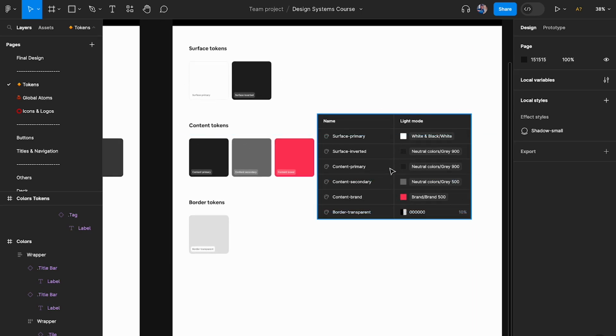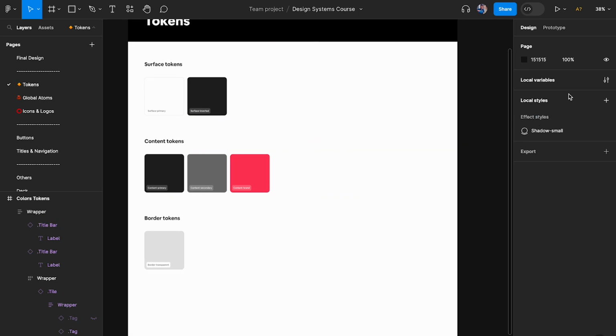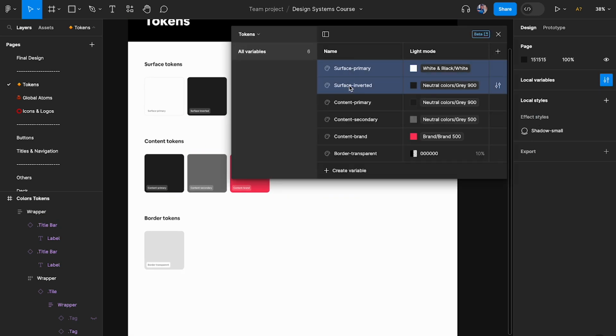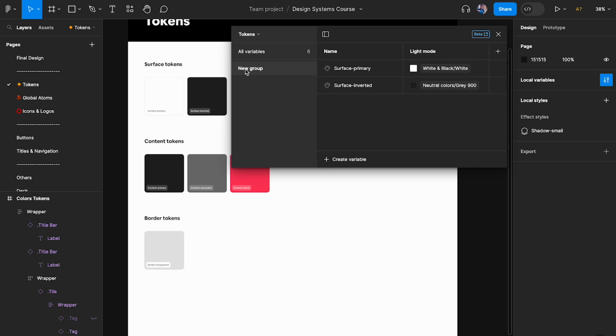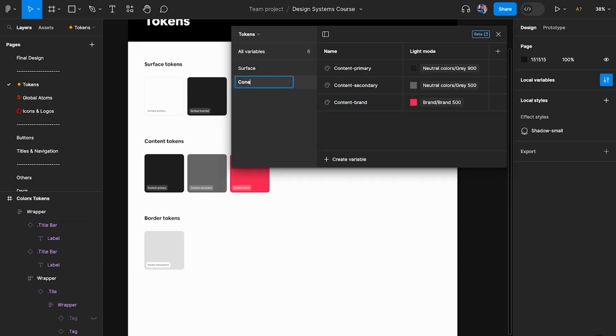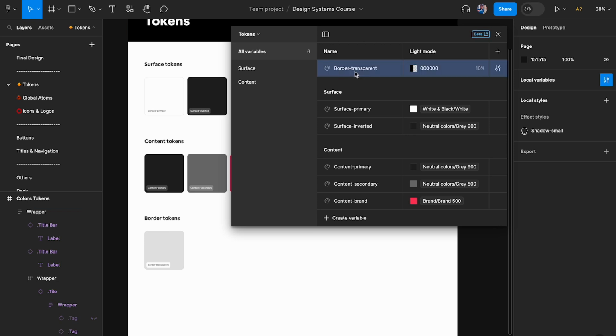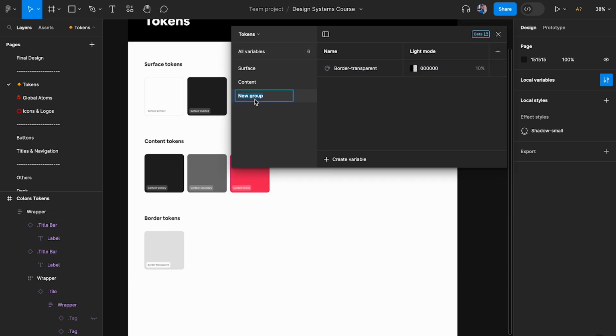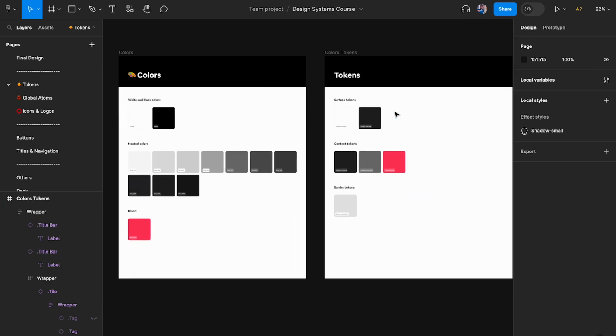Now we can do this separation inside the variables as well. So I'll come here to local variables, and I can group these two and say new group, and I can call this surface. All right. Then I can select these three, say new group, call this content. And then we have another one, which is border, just say new group with selection and call this border. So if I want to see only border tokens, I can see. If I want to see only content tokens, I can see. If I want to see surface, I can see only surface, right? So this is what we have. And this is how we want to organize them.